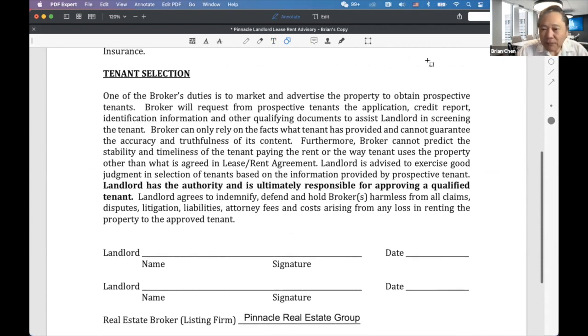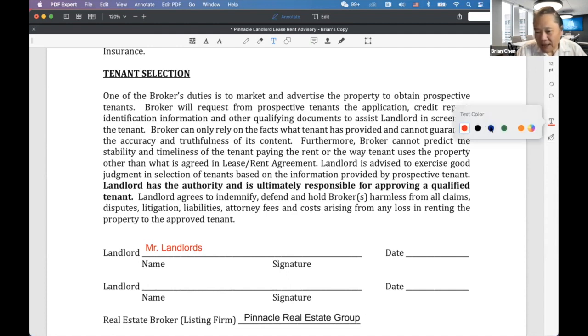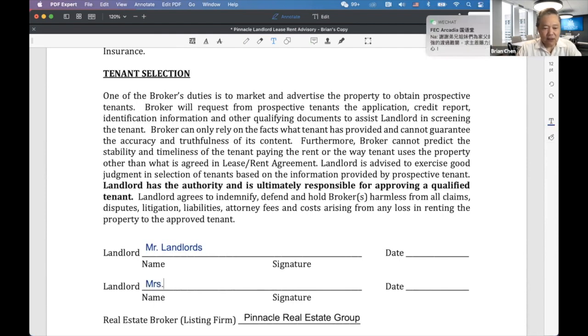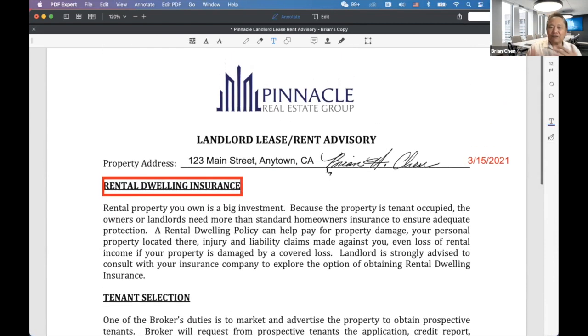Then I can type the seller's name on there or the landlord's name, Mr. Landlord. And I don't want to do it in black. I do it in blue, dark blue. And Mrs. Landlord. Okay, landlord, not landlords. So this is how you modify a PDF document.